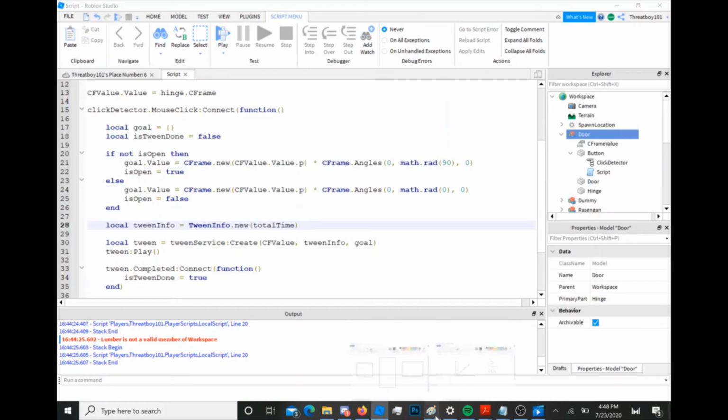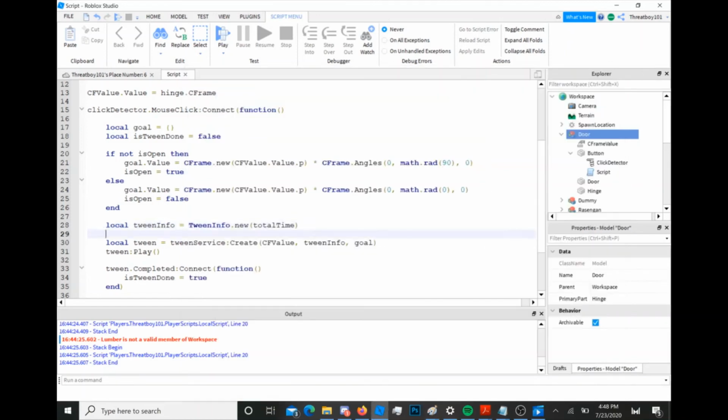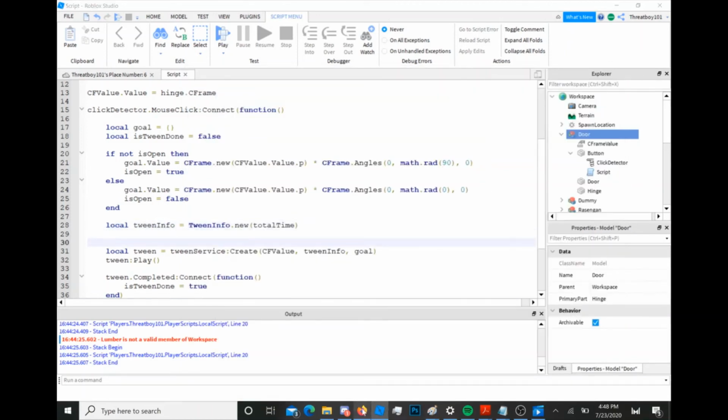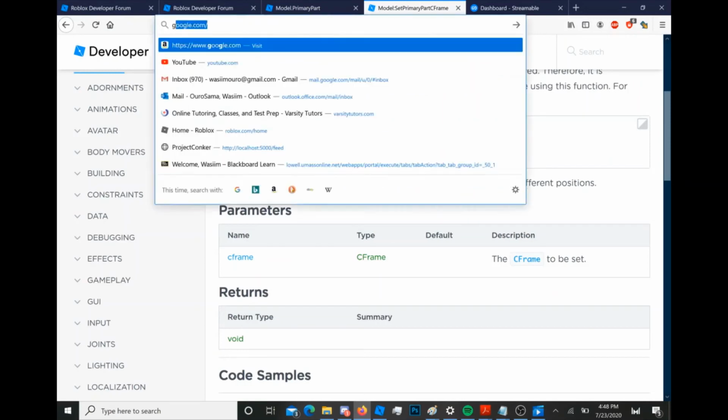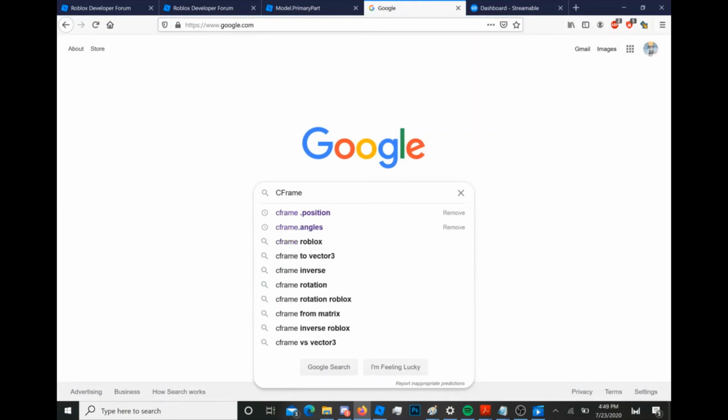But to do that, I have to first figure out the difference from where the door is currently to where we want to go, the goal. I have to determine that this is actually 45. It's not always going to be 45. It may be like 10 degrees, and then I would have to determine the angle here. So that's what we're about to do. To determine the angle, there is a useful CFrame method.